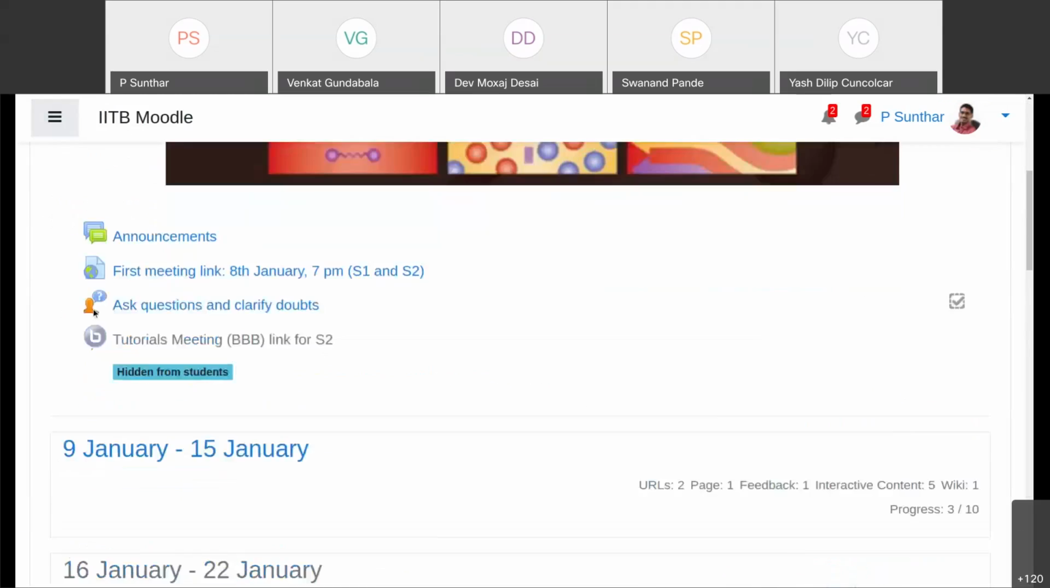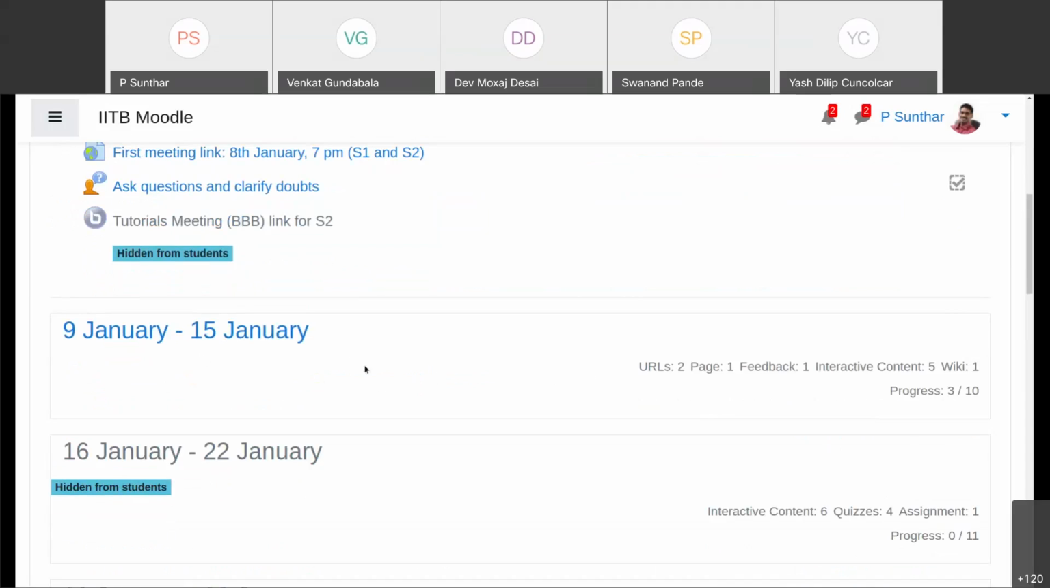After that, everything is organized week wise. If you look at a particular week, here you will see the different things that are inside. There are two URLs, one page, one feedback, interactive content meaning videos, 5 of them, and one wiki. Once you have completed all of them, the progress bar will monitor it. You have completed 3 out of 10 and so on. This way you can keep a close tab on your progress throughout.